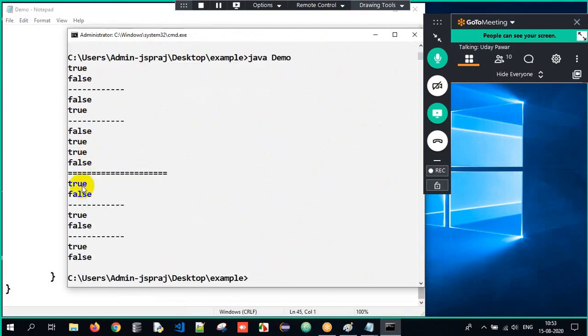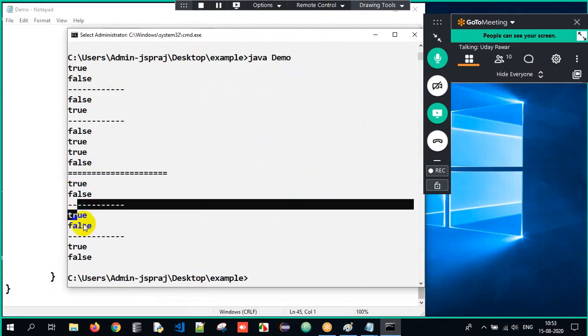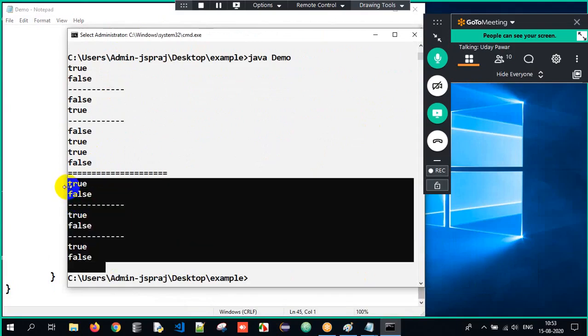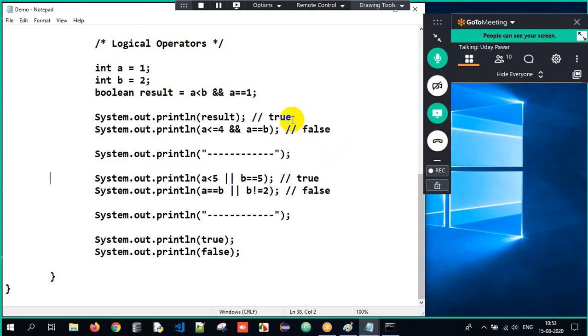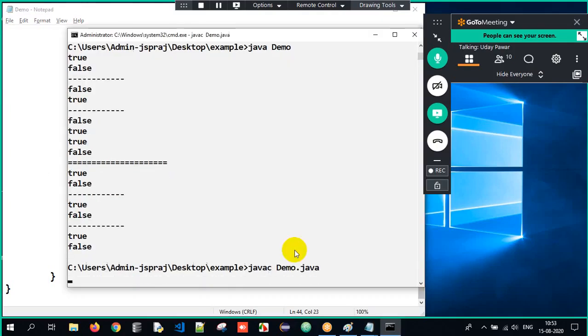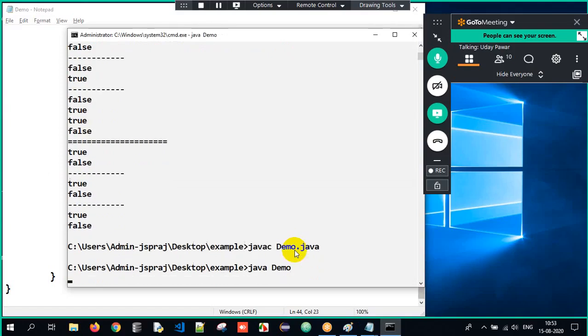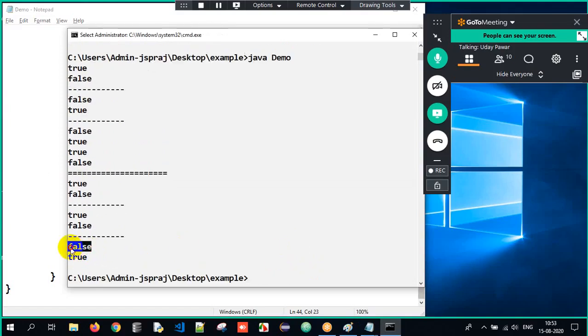Did I get the expected output? See, true, false, true, false, true, false. The last 6 outputs. Now when I write not of true, what will be the output? Not of true is false and not of false is true here. When I compile it and interpret it, you will get the idea. I get the expected output here.